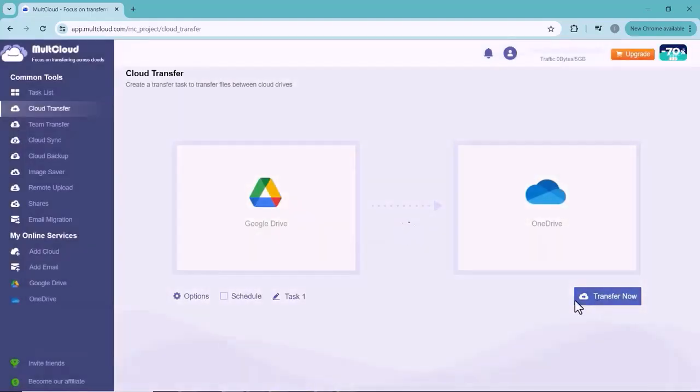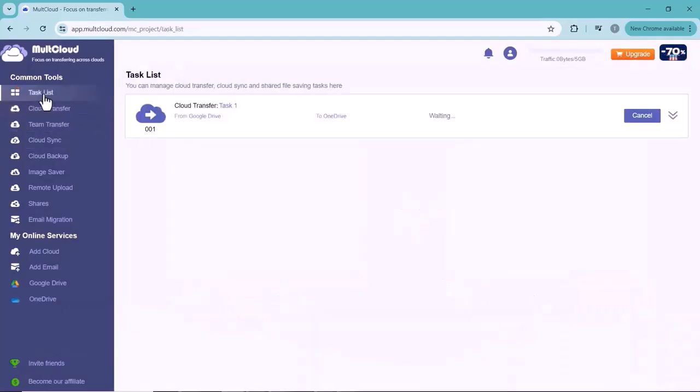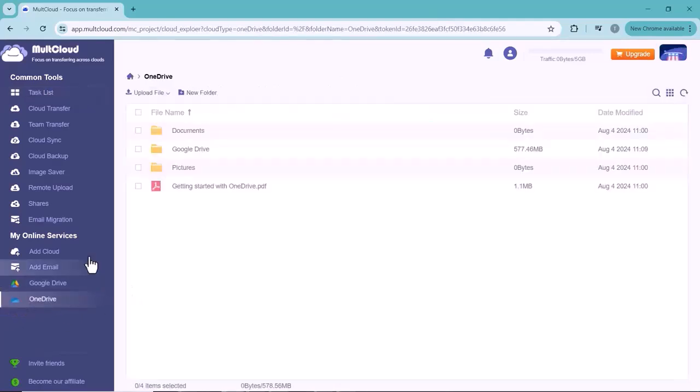Here you can see your Google Drive data is transferring to OneDrive. Here you have to wait for a couple of minutes depending on the amount of your data. As you can see, your data is successfully transferred. Let me show you that my data is transferred. As you can see, my Google Drive data is transferred and visible in the OneCloud data.